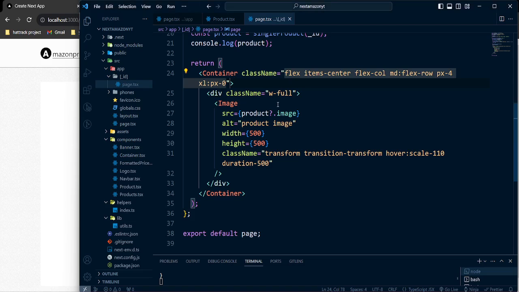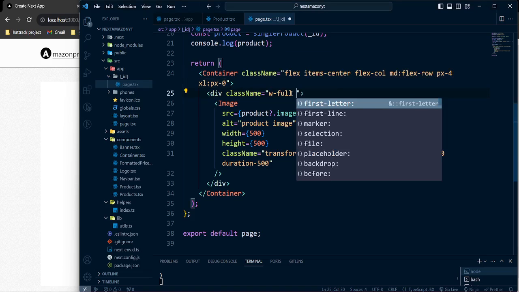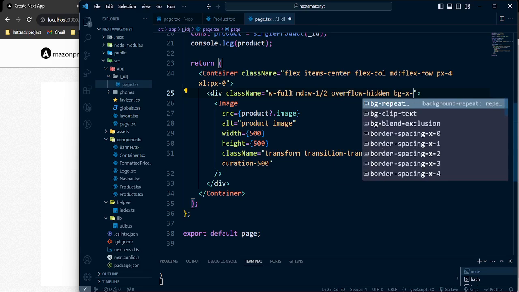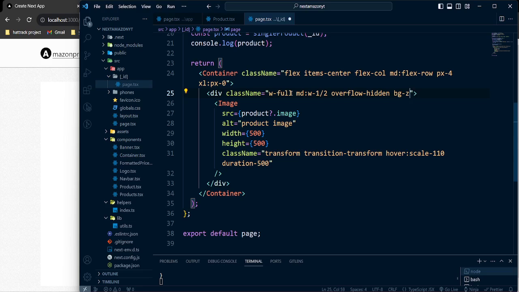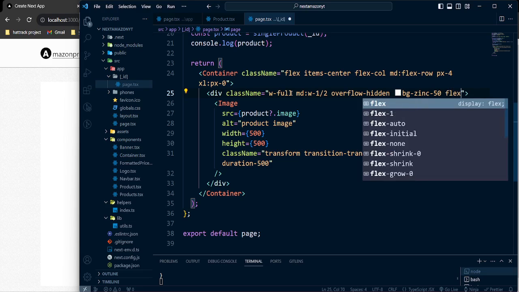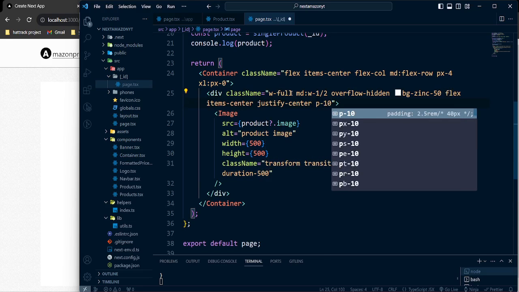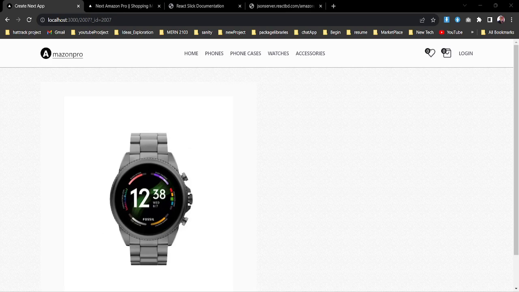Okay, so now we're gonna grab that parameter. So md it's gonna be width of half of that parent div. Okay, and overflow I want to be hidden, and bg of zinc 50, so the background of zinc 50. Okay, and now I'm gonna make it flex, items-center, justify-center, and a padding of 10. Okay, that looks cool, I believe.